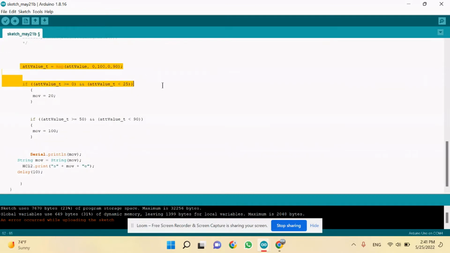Now this part is when the MOV comes in. So MOV is a variable, and here's where it is used. Basically, if the attention value is more than or equal to 0 and less than 25, MOV will be equal to 20. And if the attention value is more than or equal to 50 and less than 90, MOV will be 100. And this final little part of the code is basically sending data to the HC12 on the Arduino.